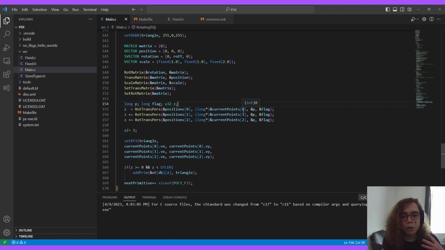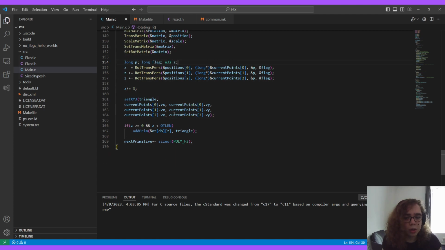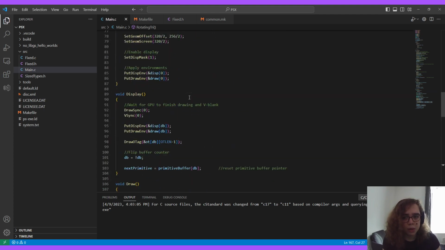Now that we've transformed these points, we can write this out to the screen. Because we've got a z value, we can make sure our z value is in range, and then slot it into our primitive table like this. You can see that the details of how the ordering table works don't actually matter that much, because fundamentally we only care that we're slotting it in based on our z value, and that's it. Okay, so the last bit that we go to is display.